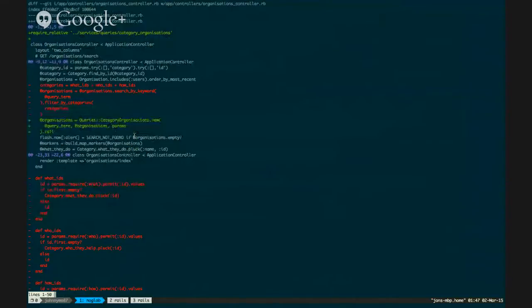So you see the first block of red replaced by the first block of green. That's what used to do the work. We figured out what categories we had, and then we called this instance variable organizations that we already had set up, and we called search by keyword on it, and we passed in another instance variable that we already had set up for the query term, and on top of that we called filter by categories, and then we passed in categories, which we had just stitched together with 3 methods that we had defined below.